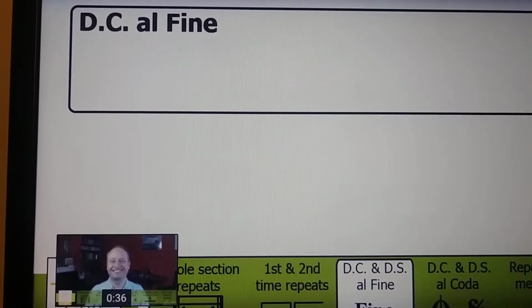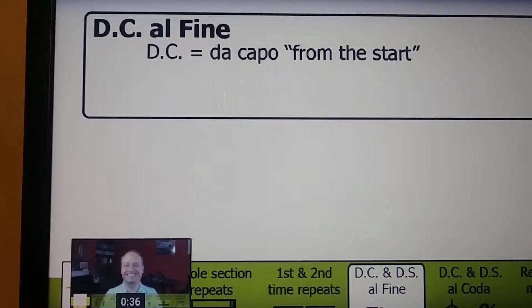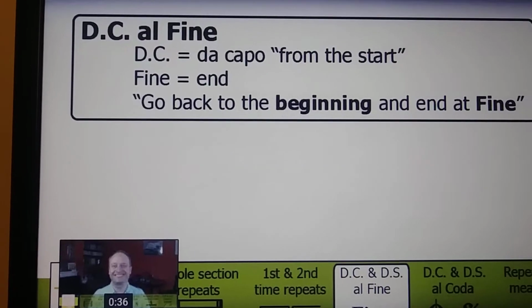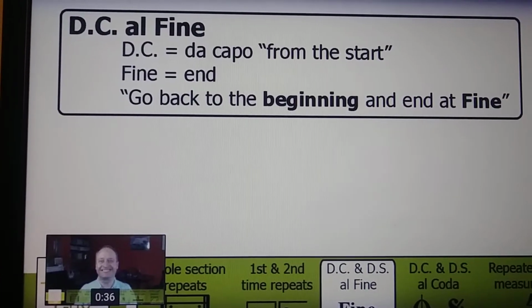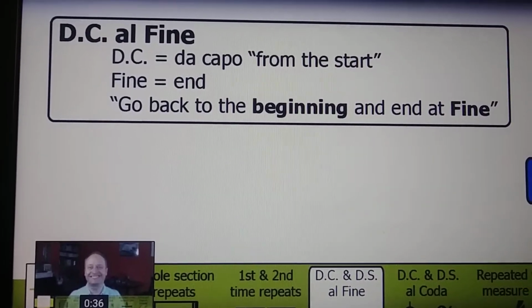First, D.C. means da capo, which translates to from the start, and fine means end. So the full translation of D.C. al Fine is go back to the beginning and end at fine. Now I'll explain and show you exactly what this means in just a moment.